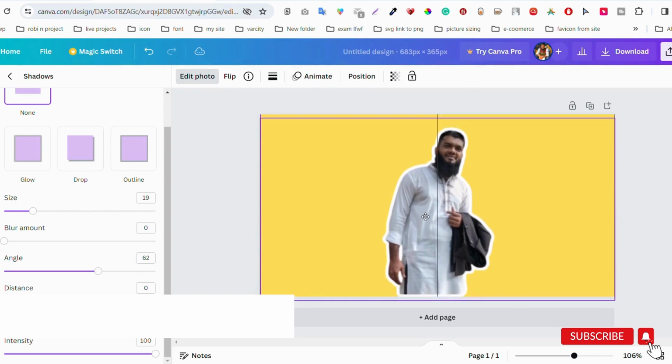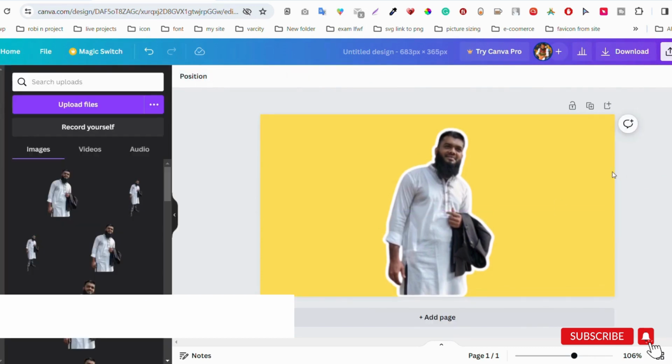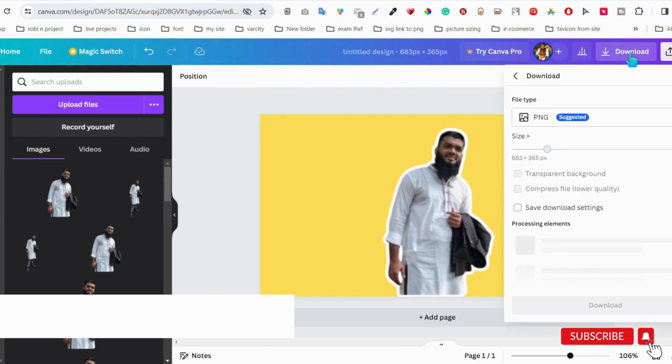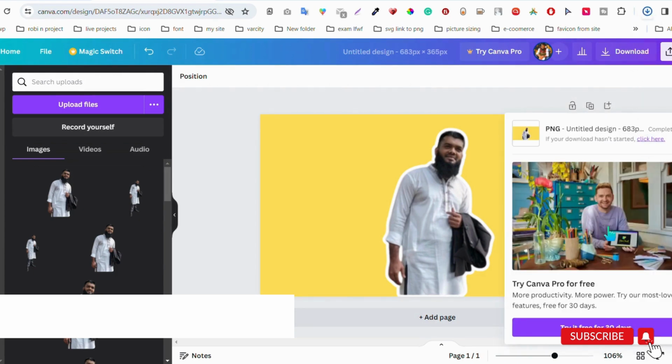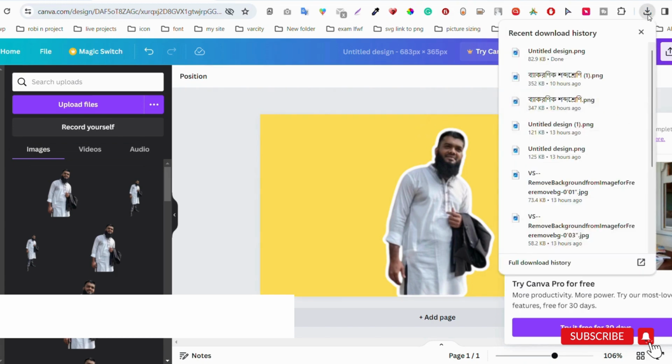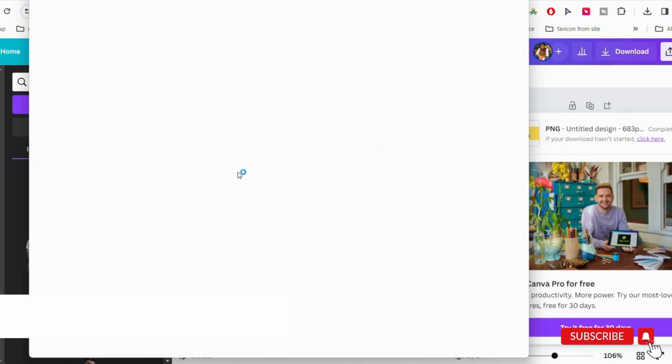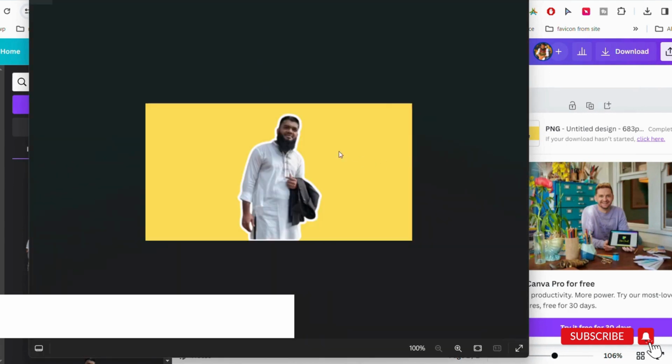You can drag and drop anywhere you like. So it is completed. Now we can download it from the download button. Just click on it and keep everything okay. Just click on download. It is already downloaded, and we have gotten our file.